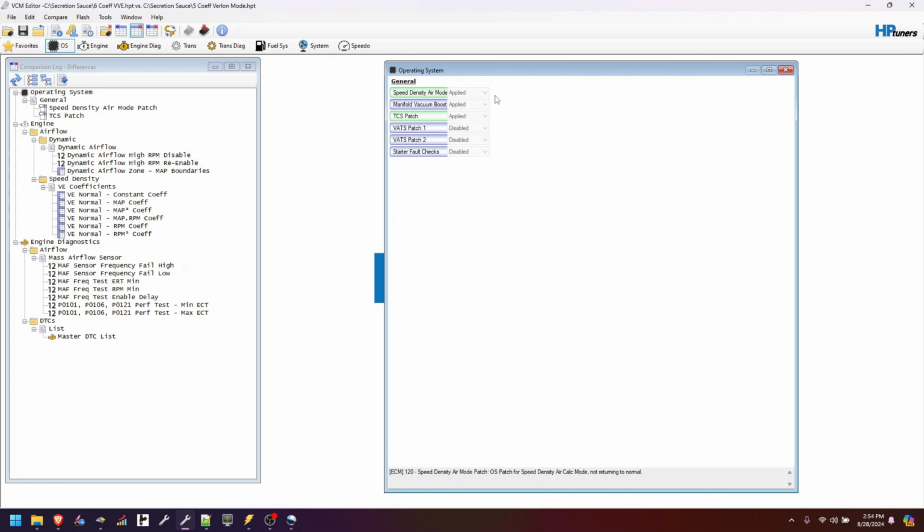And then if you're in speed density with MAF failed, when you drop below 4,000, it does not return to normal. It gets stuck in normal transition. And basically, now your fueling algorithm is off for low speed, right? So you'll get better fueling.